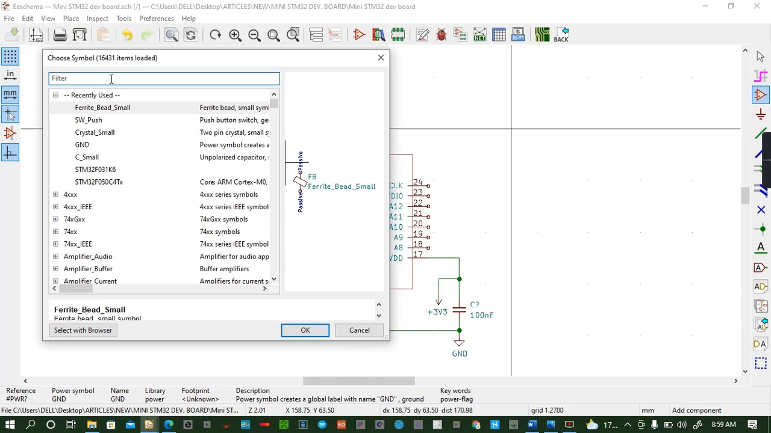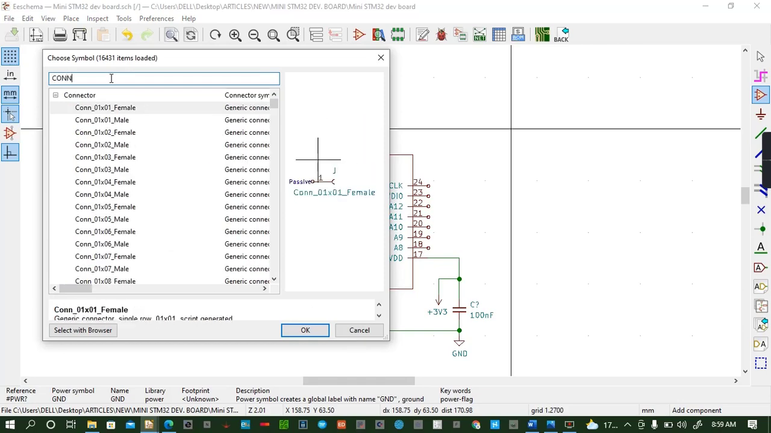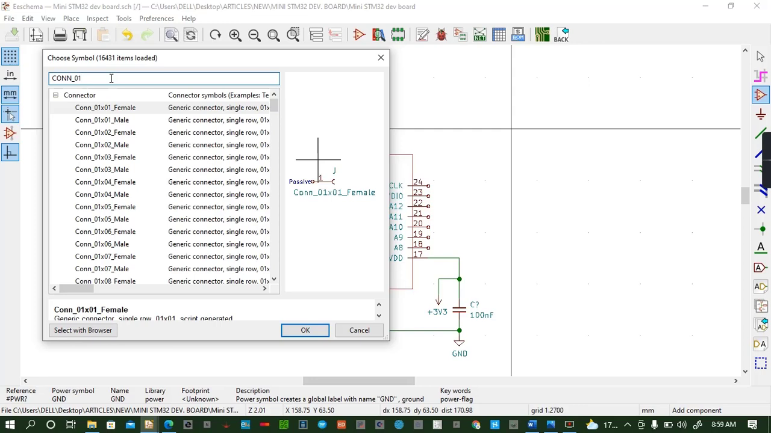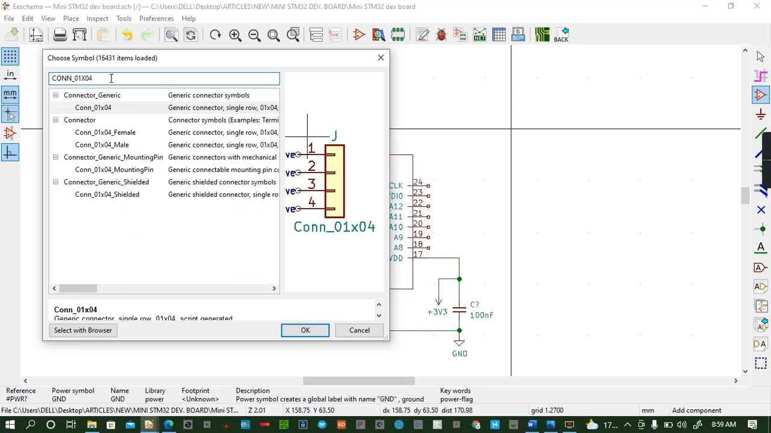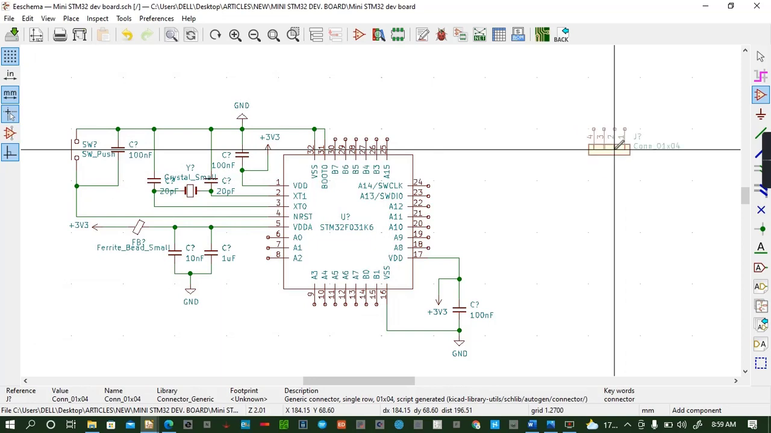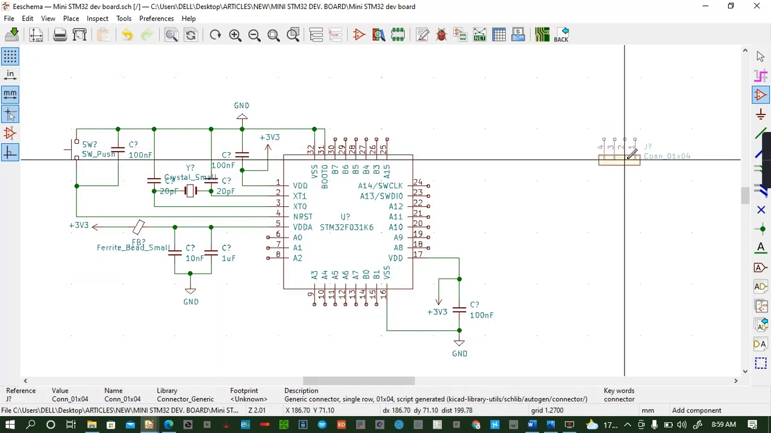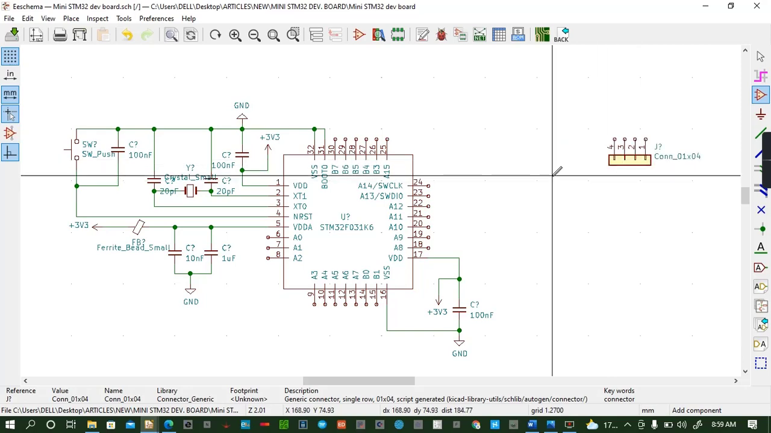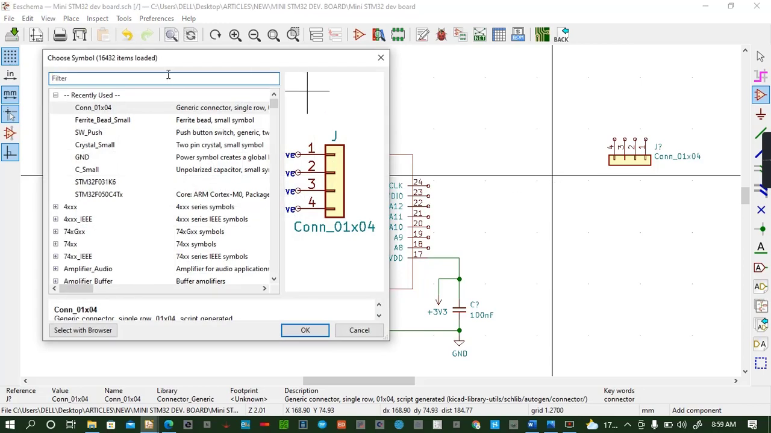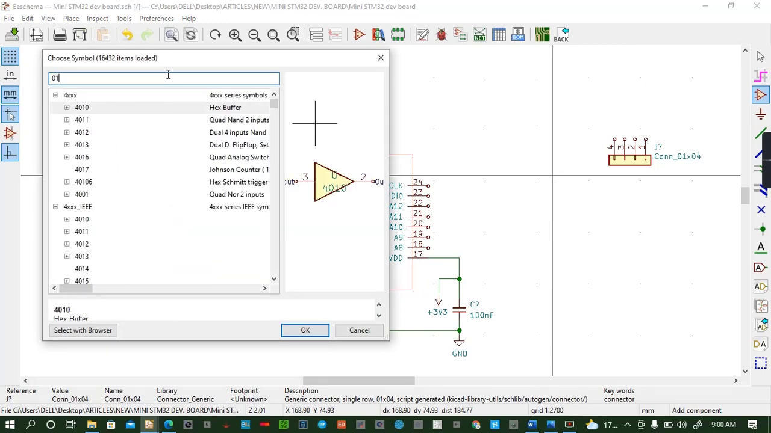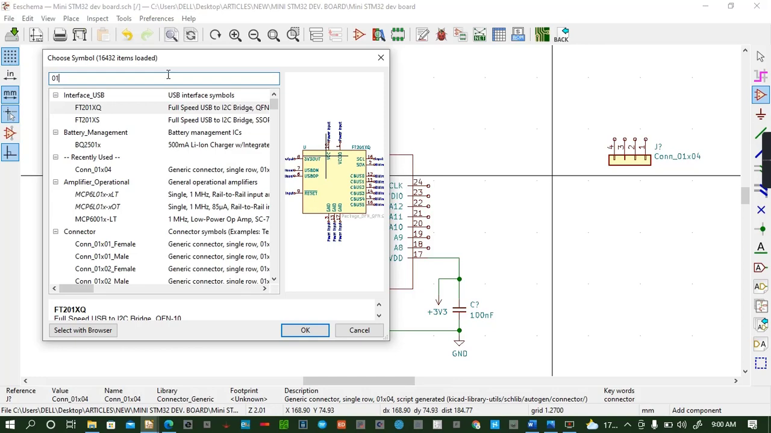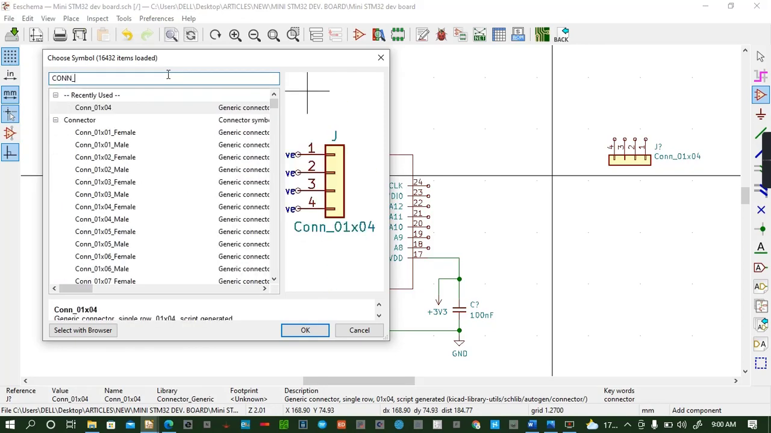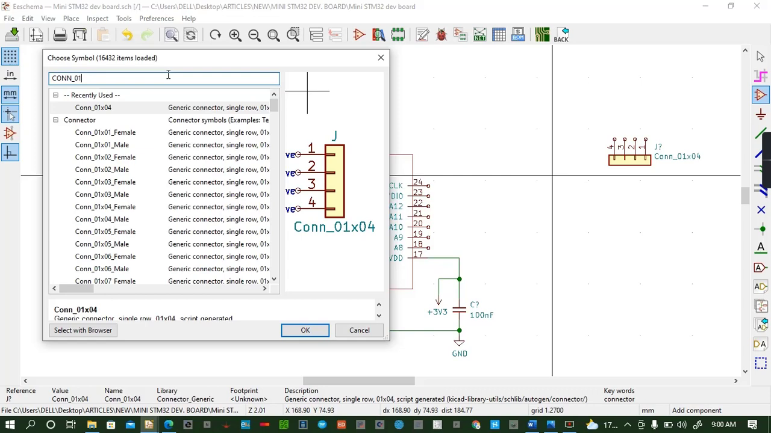So I'll input connectors. Connector 1, 01 times 04. This is my first connector for the system rotator. I will place another connector, another part, 01 times 12.